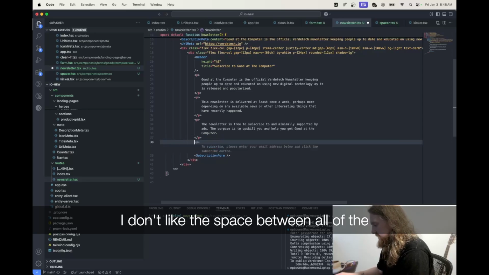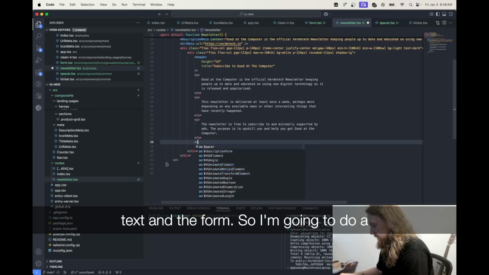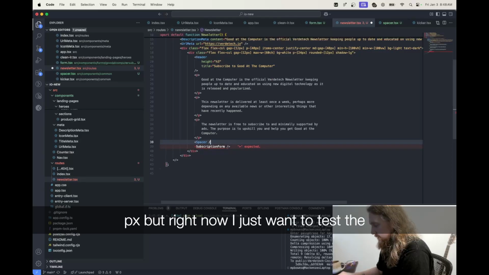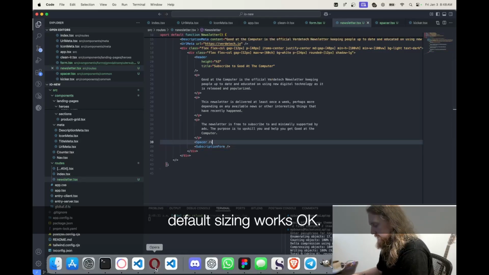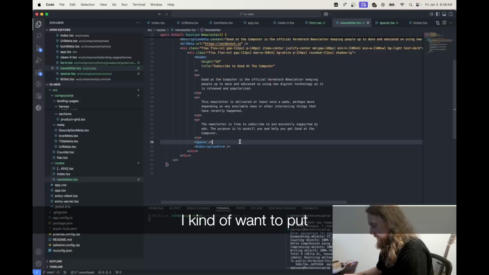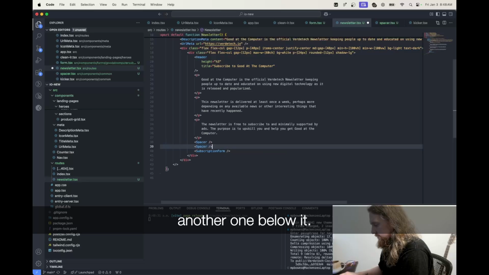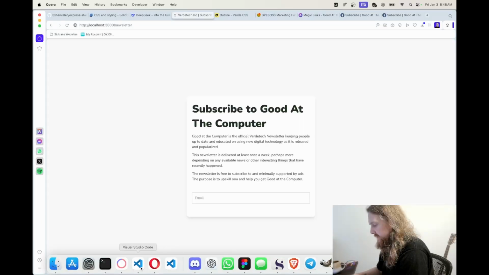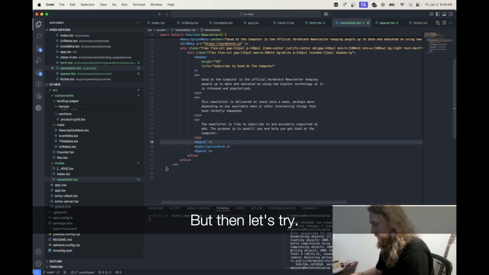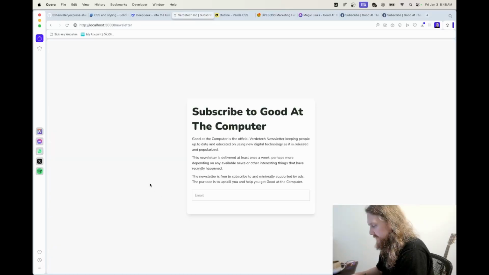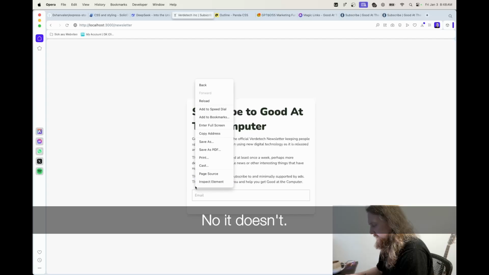I don't like the space between all of the text and the form, so I'm going to add a spacer. It wants me to do a size of 12px, but right now I just want to test that the default sizing works okay. Looks good to me. I kind of want to put another one below it. Looks much better. But then let's try a height of 36. Does that work? No, it doesn't.